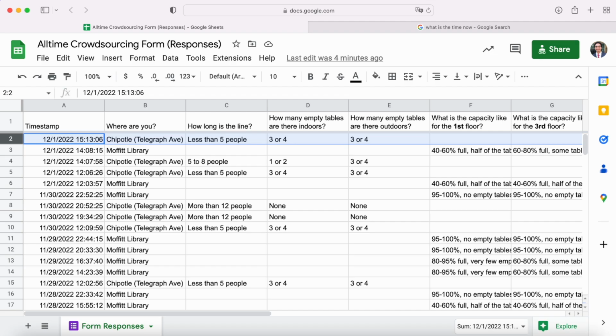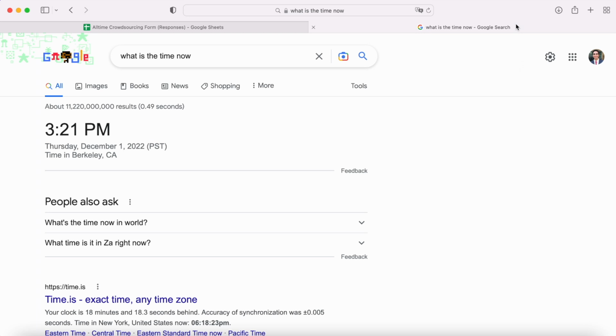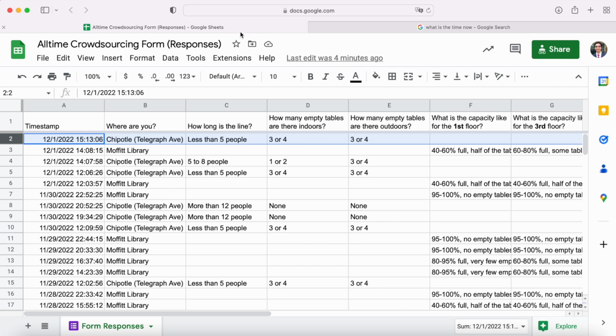Let's say a customer wants to decide whether to go to Chipotle for lunch right now. As you can see, it is currently 3:21 p.m. on Thursday, 1st December. The customer simply needs to check the first row of the Alltime crowdsourcing form responses. He can see that the data for Chipotle was just filled up less than 10 minutes ago, so it is highly accurate. The line is less than 5 people long, and there seem to be many tables that are empty. The customer can decide now to go to Chipotle because he can get his food quickly.